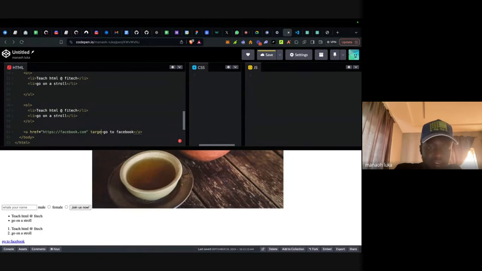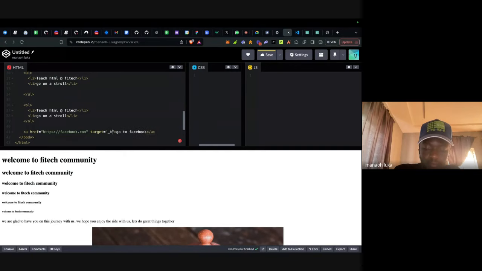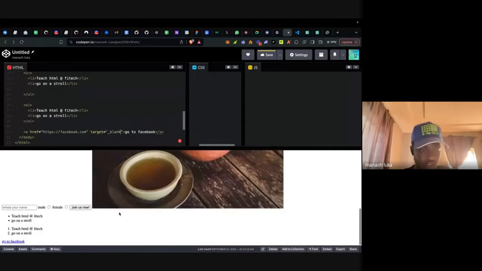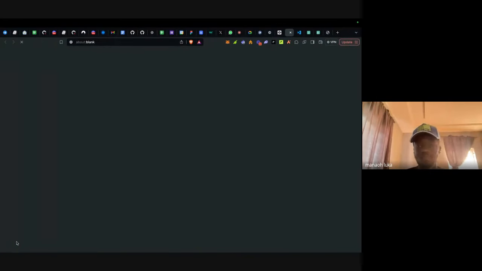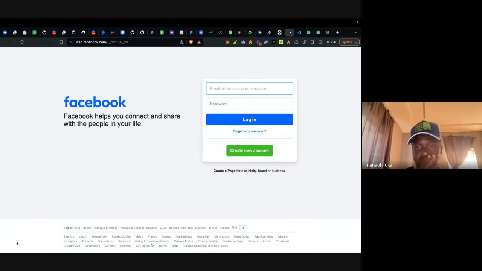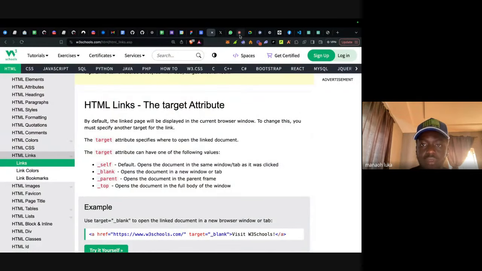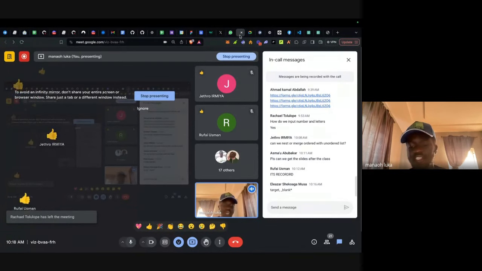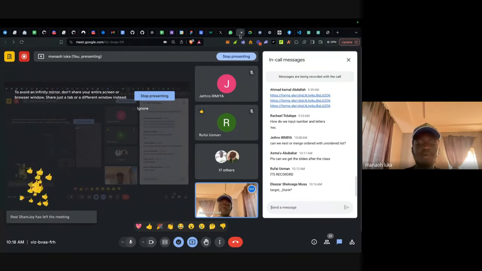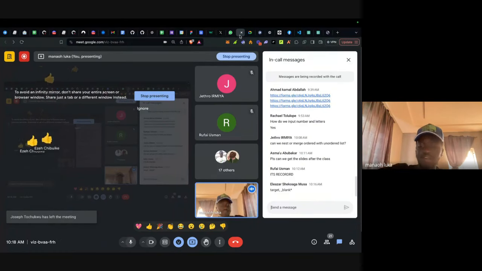So let's say target and then we'll say blank. So it opens in a blank, complete web page. Let's head over and click go to Facebook. As you can see, it opened the Facebook link directly for me on my laptop. Right? Are we together? Good. That's simply because I changed the target and I'm telling it, don't open it within the browser tab that I am in. Open it in a different page, in a blank page.